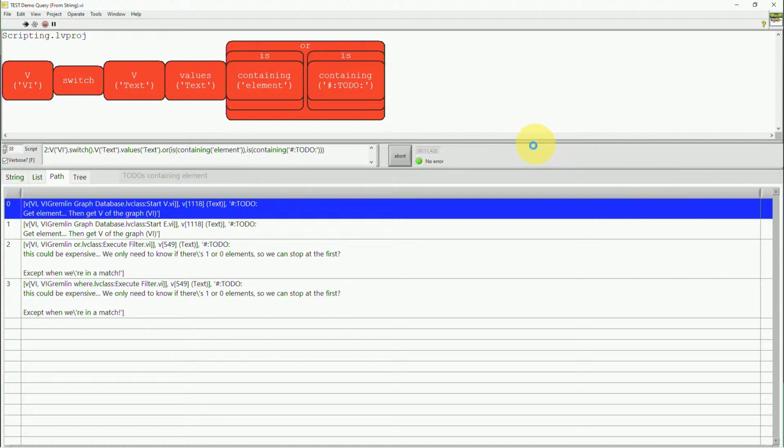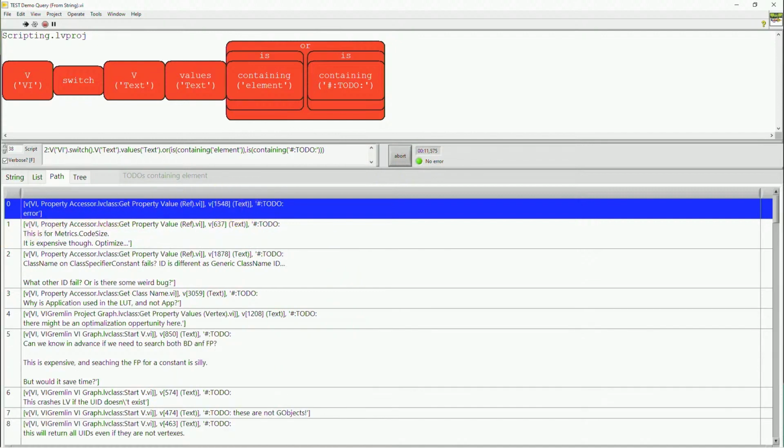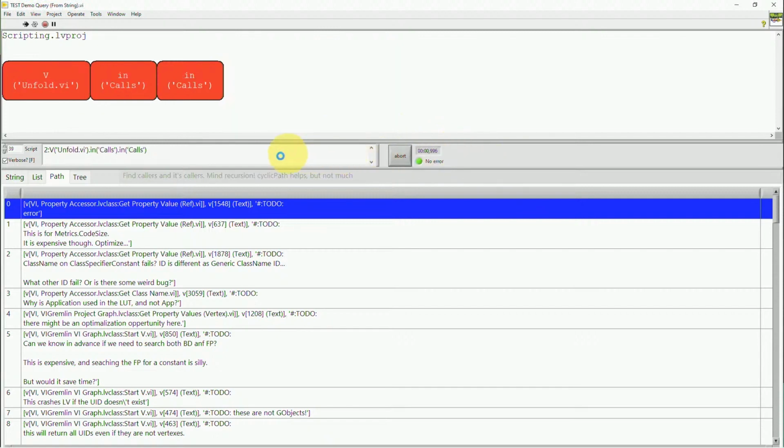More of the same. Not too exciting. Oh, here I do an or, so instead of doing an and, you can also do an or. It shouldn't take too long. Yep, there it is.